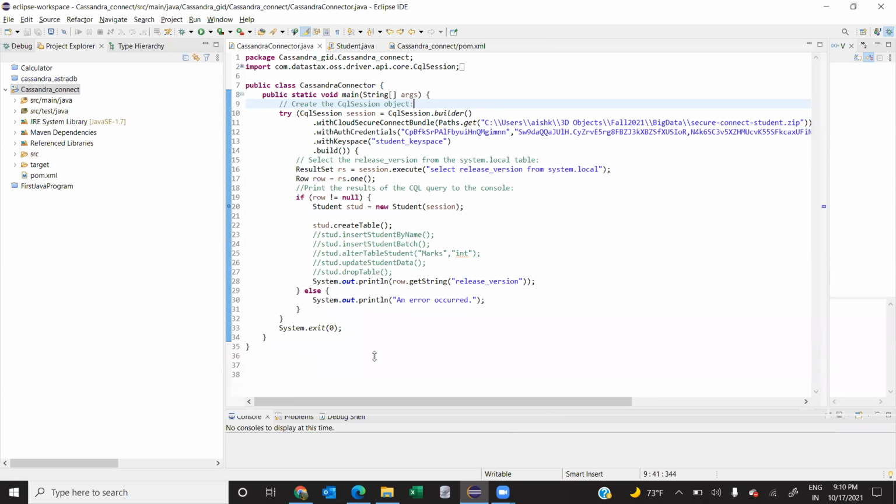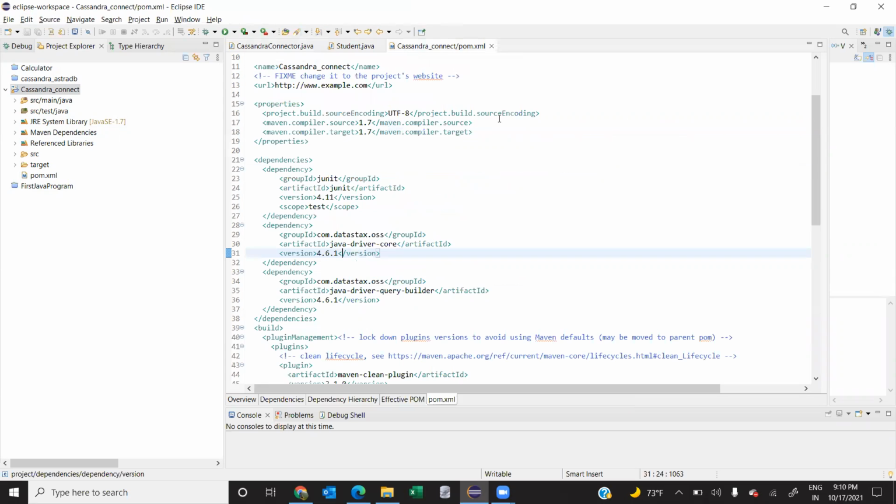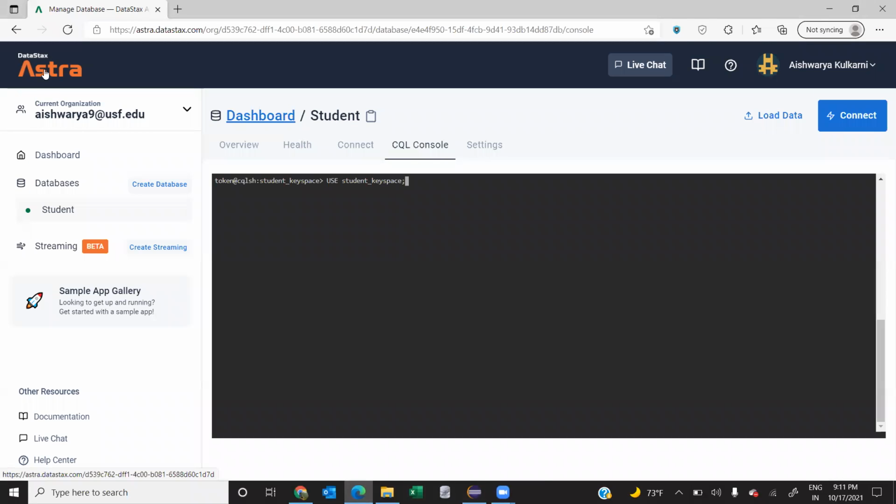You can see on my screen this is a Java program. I have used Eclipse as an IDE. It is a Maven project having Maven dependencies. Let me take you to the first file called pom.xml, where I have mentioned all the dependencies with the specific version numbers. This is my DataStax Astra Cloud, wherein I have created a student keyspace.